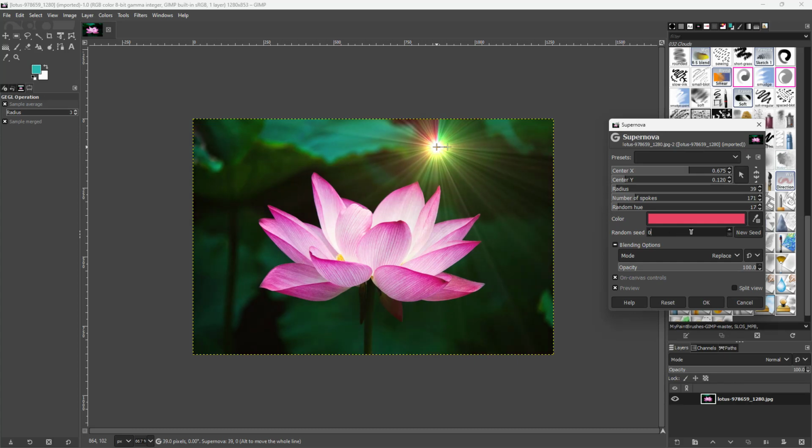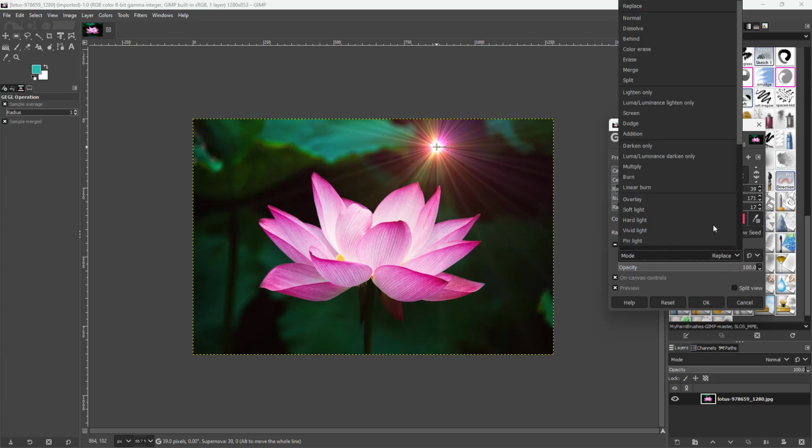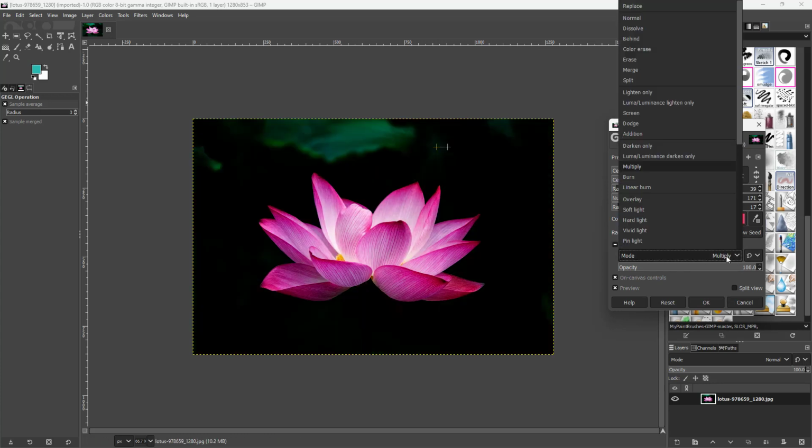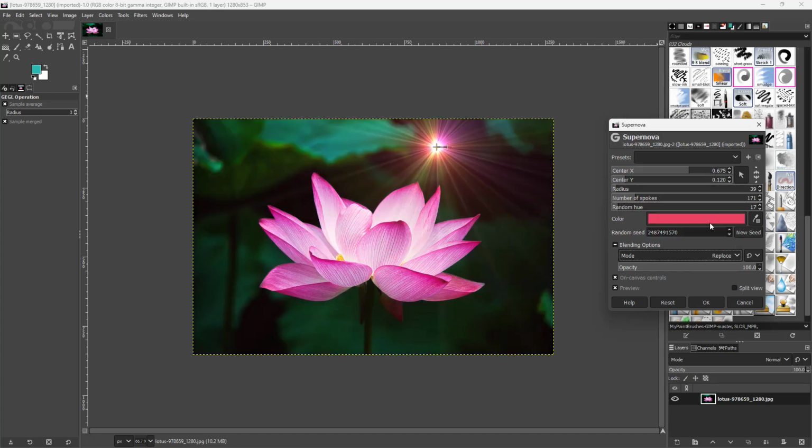You can change the randomness right here, just like this, for the seed, or click on New Seed right over here as well. You can go onto blending mode, and then you can choose Lighten only, or you can choose Multiply right here, just like this as well. But usually you go for Replace. You can change the opacity right here to change the intensity of the supernova, and you can disable the on-canvas controls as well.